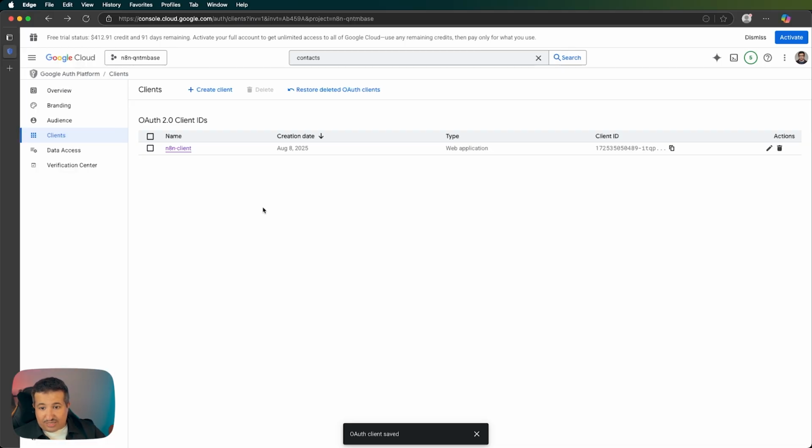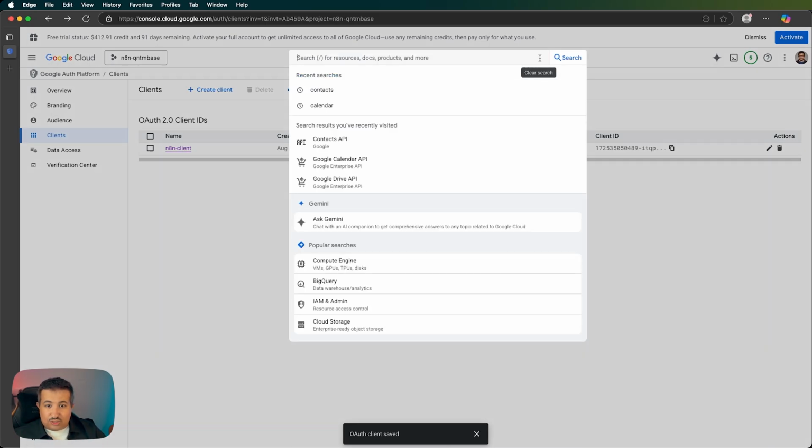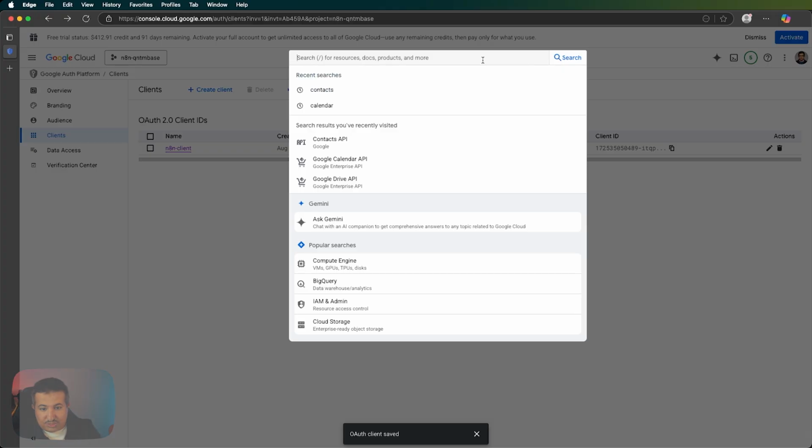And just as a recap, you only need to make one OAuth client ID, which will work with all services. Whenever there's a new service that you want to automate, you just type its name.